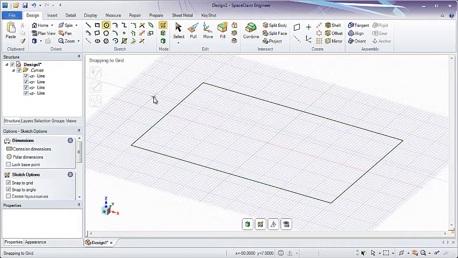Notice now I'm sketching circles and it's letting me know what's going on in the status message in the upper left-hand corner of the screen. Right now I'm snapping to the grid. As I hover over a curve, I'm snapping to the curve. As I hover over the center, I'm snapping to the midpoint of that curve. And when I get to the corner, I'm snapping to the endpoint.